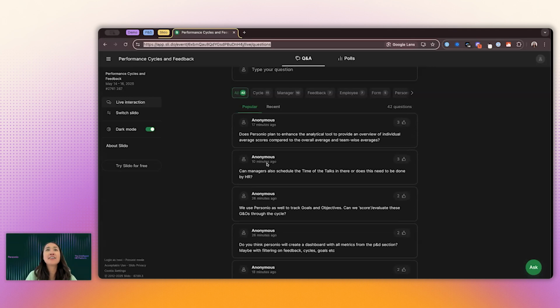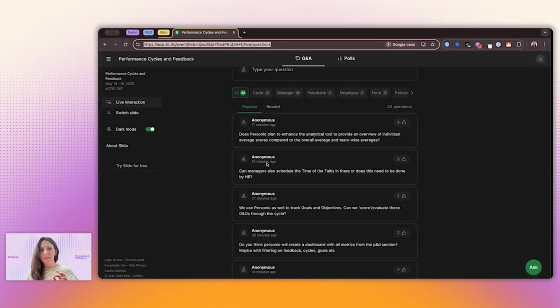Perfect. And then does Personio plan to enhance the analytical tool to provide an overview of individual average scores compared to the overall average and team-wise averages? So for the specifics around the averages, we would want to ask a couple of clarifying questions, but the short answer is yes, we are updating our analytical tools for reporting on reviews. Specifically, we're extending the reporting to include all review types. You'll be able to see all question types that are reportable, so scale questions, binary questions, etc. And you'll have that single dashboard for that comparison point.